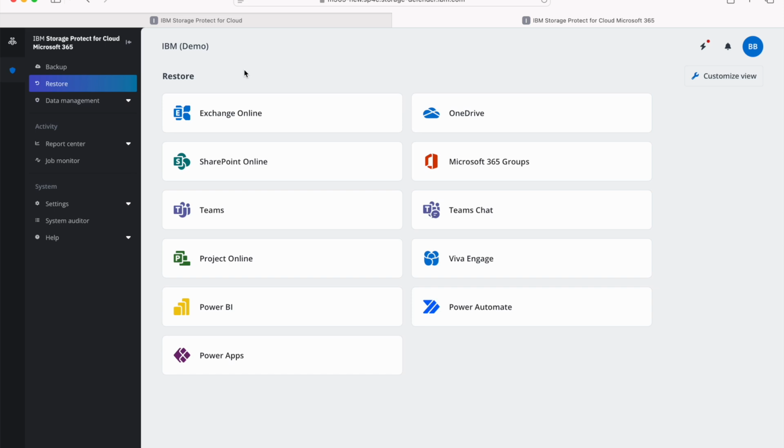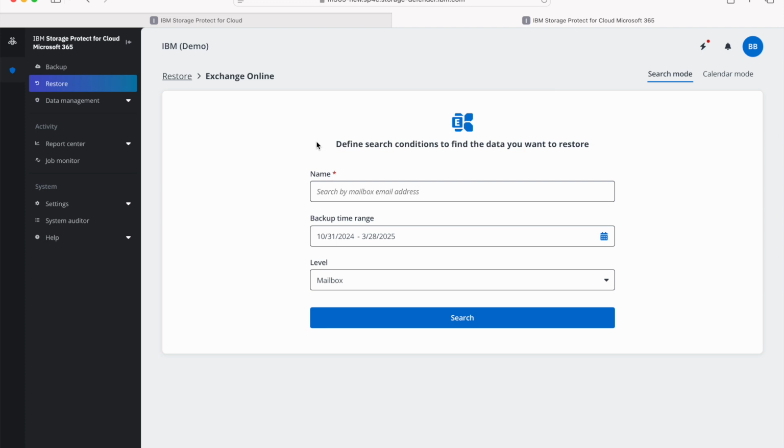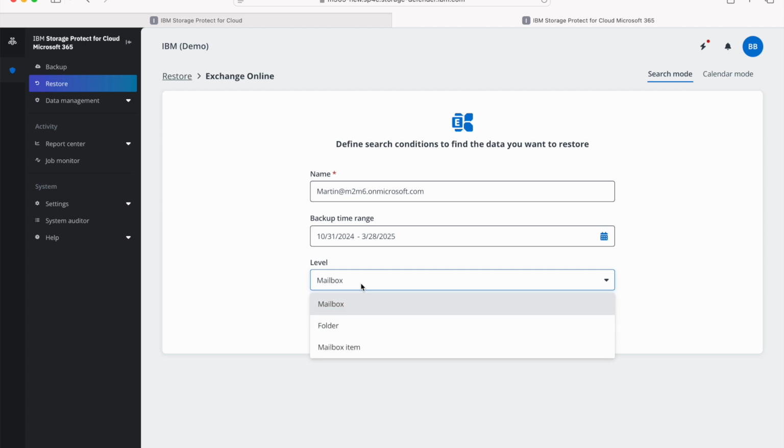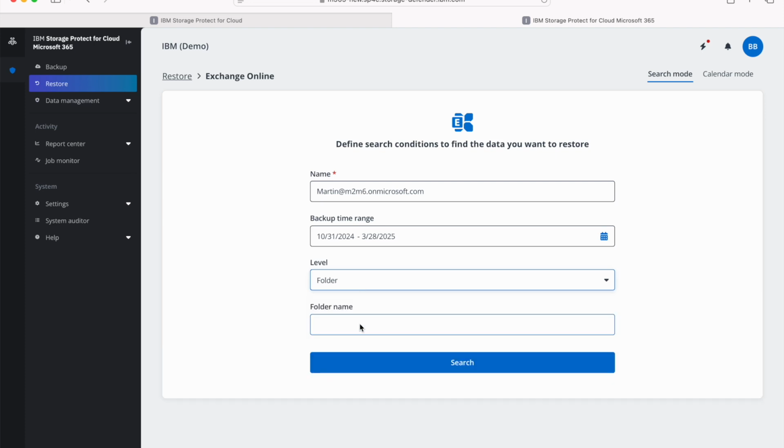I know that Martin wants something from his Exchange restored, so I'll click on that. And because Barry has delegated admin permissions, he can not only restore things for himself, but he can restore things for others as well. So I'll go ahead and search up Martin's name. I can restore a mailbox, a folder, or a mailbox item. In this case, I want to restore a folder. And if I wanted to, I can type in the name of the folder, but in this case, I'll keep it as is and I'll hit search.